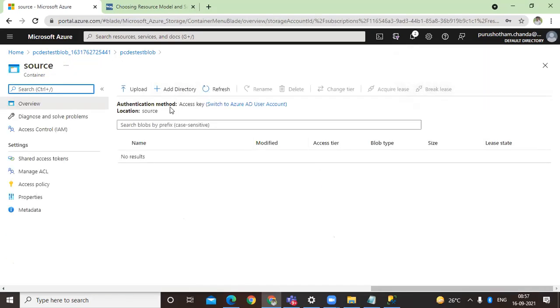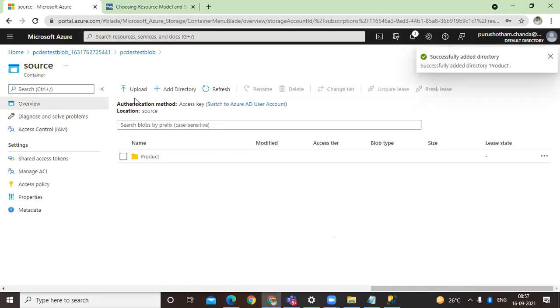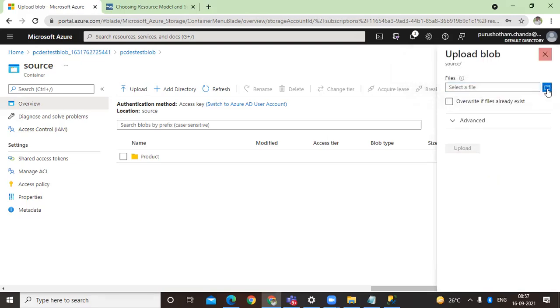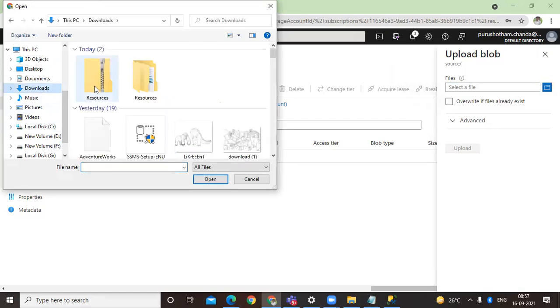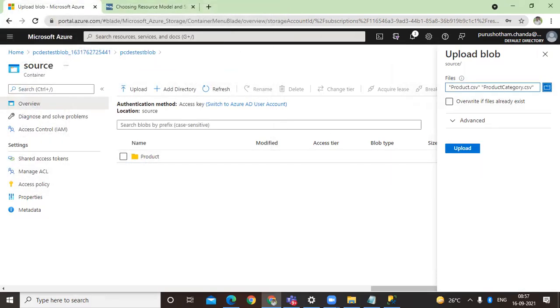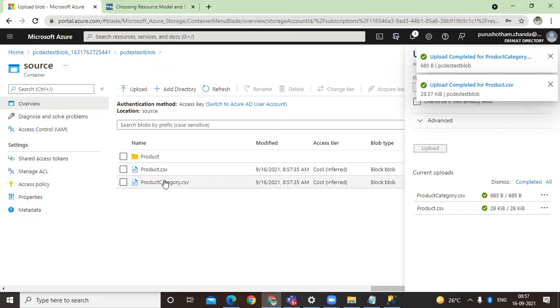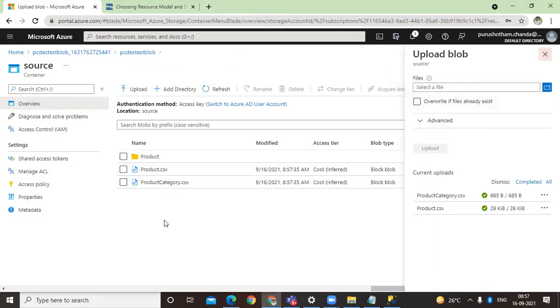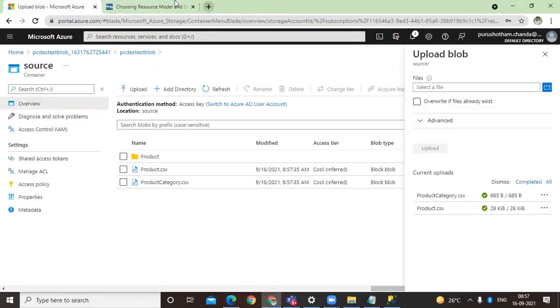Here, as I choose ADLS, it's giving the option for direct, right? I have something called a product. I'll put some files over here. I uploaded it outside. That's fine. I'll do that. Now here.